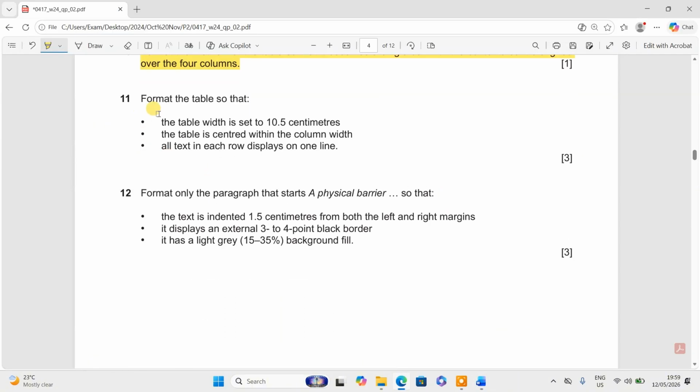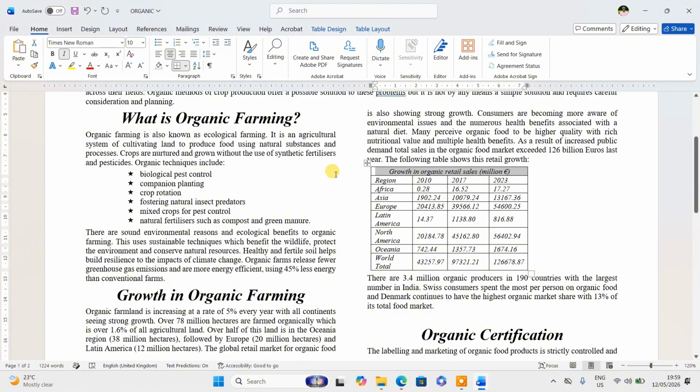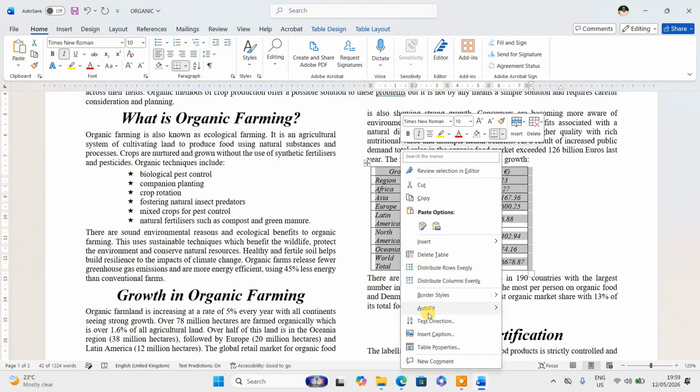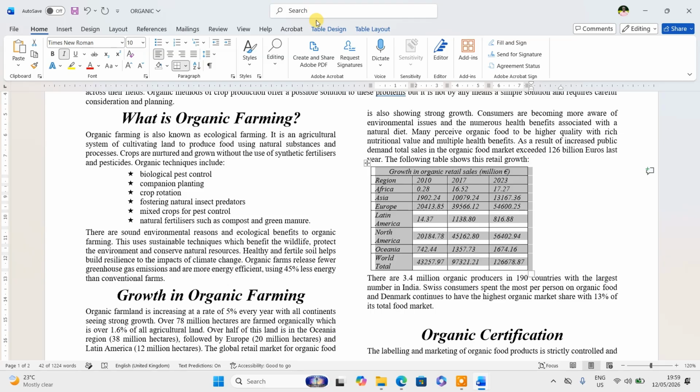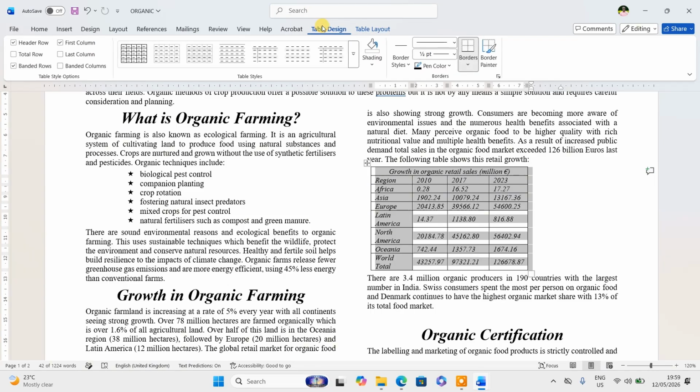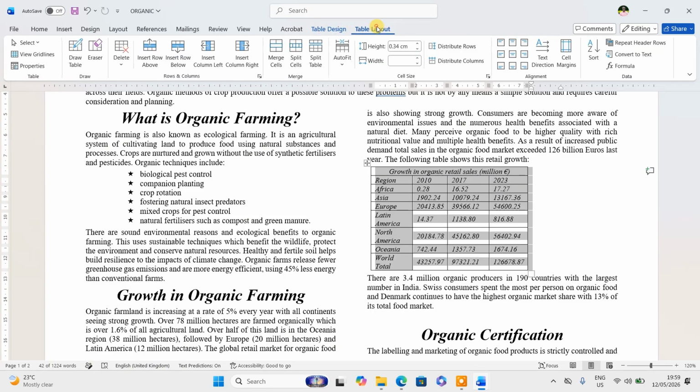Then format the table so that the table width is set to 10.5 centimeters. So basically they want the table width to be 10.5 centimeters. So you need to make sure that the table is selected. You can use this small icon right here to select the whole table. You can right click and select table properties, or you could actually go to table design and table layout, and then you can change the details from here.